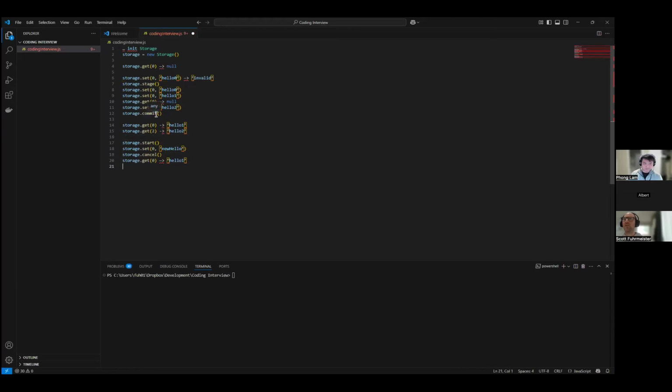Okay. So you said that basically you can't access the storage until you've staged it and until you've committed it. Is that correct? Yep. And here, you're setting an index essentially, and then you've got a value that you're setting it to. And okay, so I didn't get, when you said there's a start and a cancel, what does the start imply in this instance?